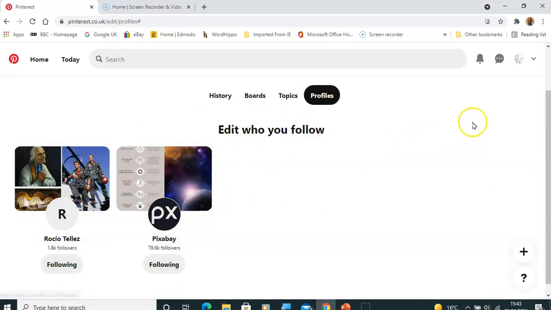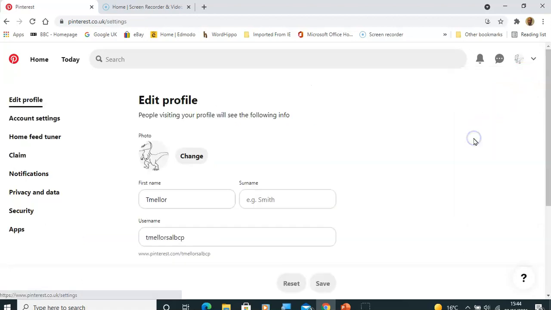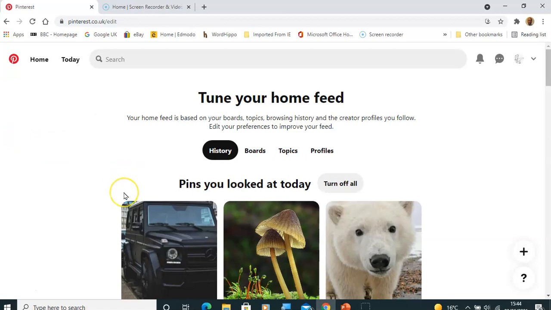Okay, so do that. Alter your settings to affect what pictures you will get on your home page, and you do that by clicking on the drop down arrow, going on settings, and then going on the home feed tuner.